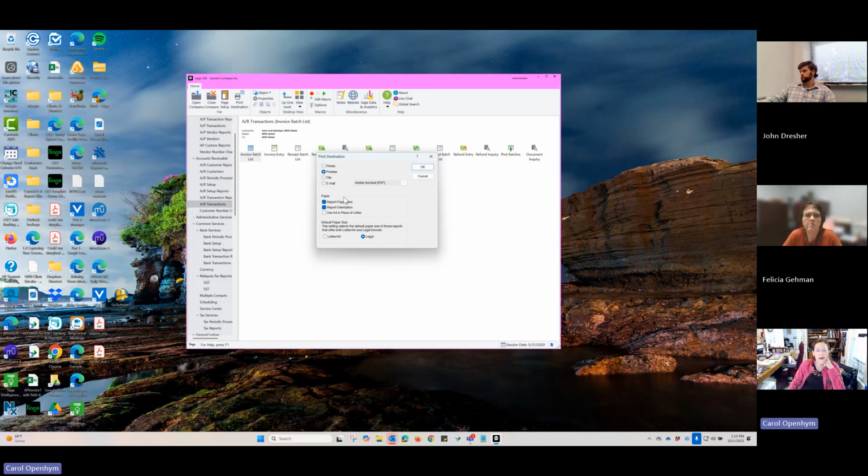The next three check boxes are important, especially the first two: report paper size and report orientation. You want to make sure they're checked. Report paper size tells Sage to respect the paper size used when the report was designed.